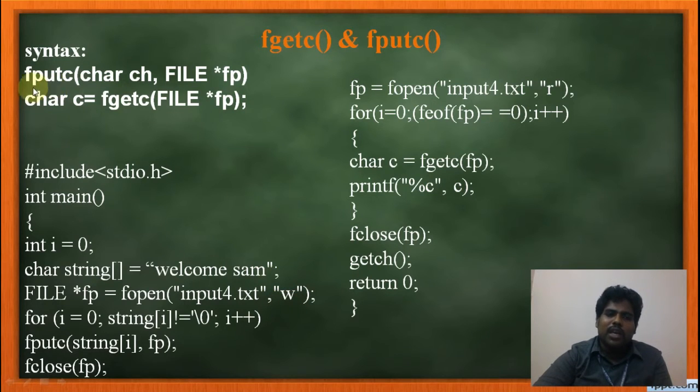For writing, which function is there? fputc. You can't use fgetc inside the write mode. Why? fgetc is to get the input, to read the file. Here, as it is w mode, write mode, we can use only fputc. So why did I declare a string and initialize it as welcome Sam? One by one character, I am going to take from this string and write inside the file. All of you understood? Inside the string, what is there? Welcome Sam. One by one character I am taking from this string and writing inside the file.